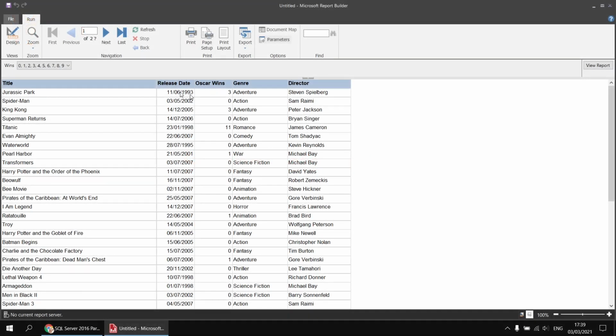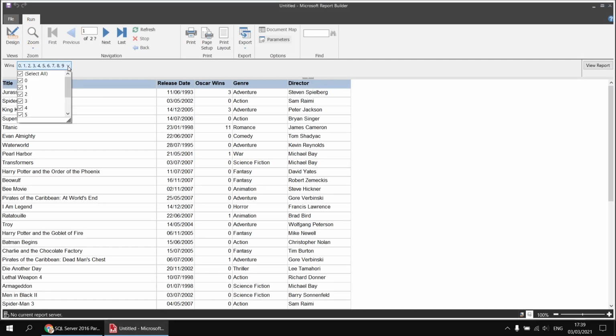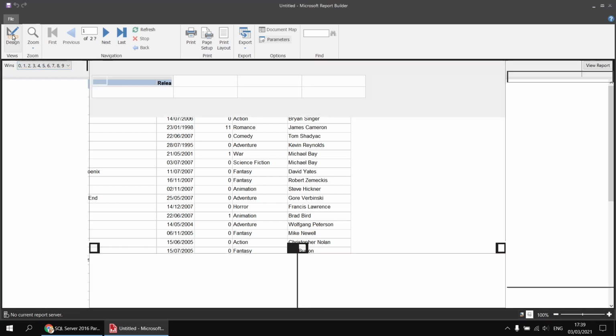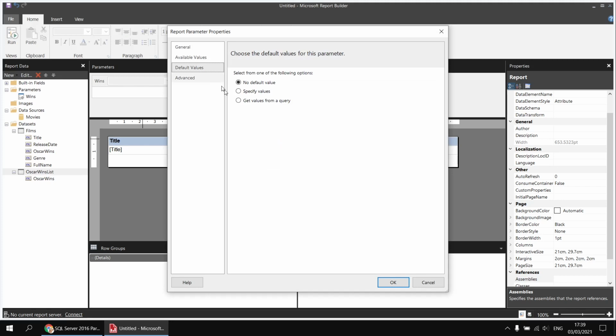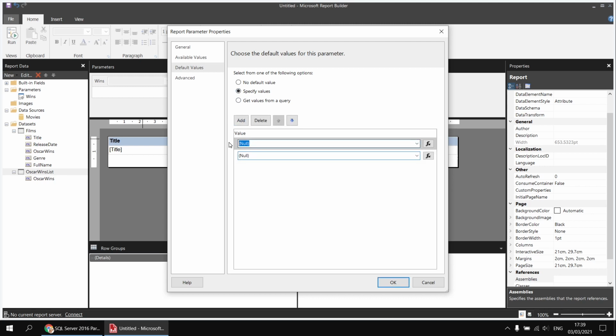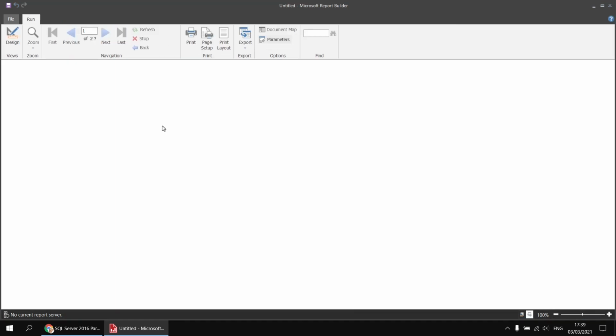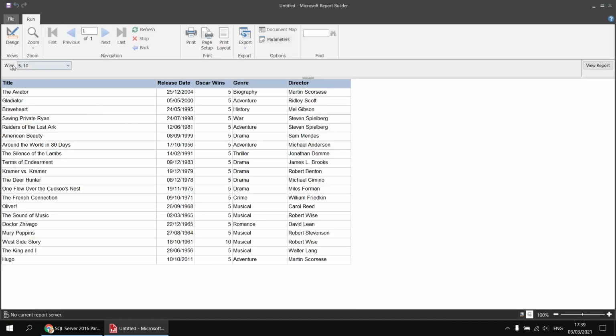We can also choose to set some default values for this parameter so that we don't have to select something ourselves when the report first loads. So one way to do that, back in the design view, is to double click on the wins parameter, head to the default values page, and again we could specify the values we want to select by default. So we could add in a couple of rows there. I could add the value 5 for one and 10 for the other. Click OK and then run the report, and I'll see that I've pre-selected the values 5 and 10.